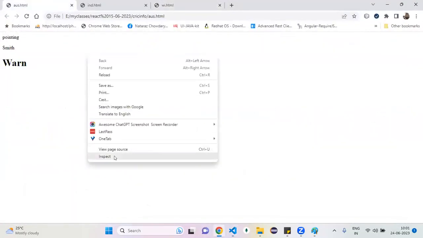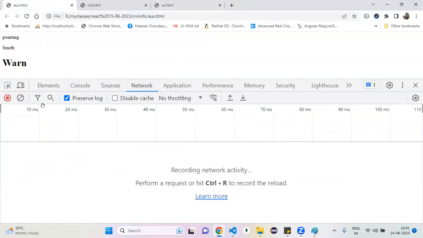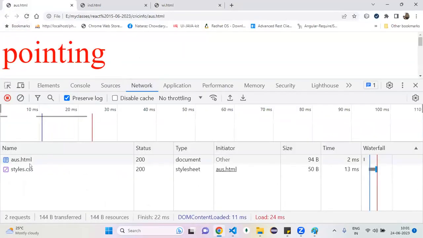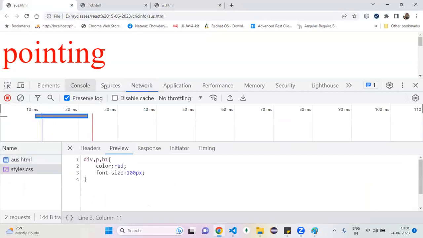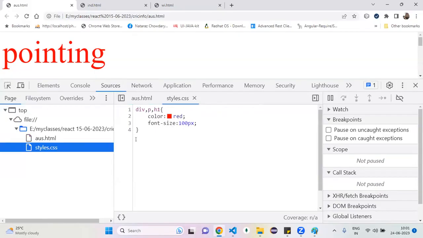This is the one. Can you inspect this one? Can you go to the network? Now how many requests did my browser send? One request for HTML, one request for CSS, so those two are loaded. Now my CSS is loaded inside the browser, and then my browser uses this CSS and applies the CSS properties to the elements named div, para, h1. Got my point? So while loading, make sure your CSS file is loaded inside the browser.